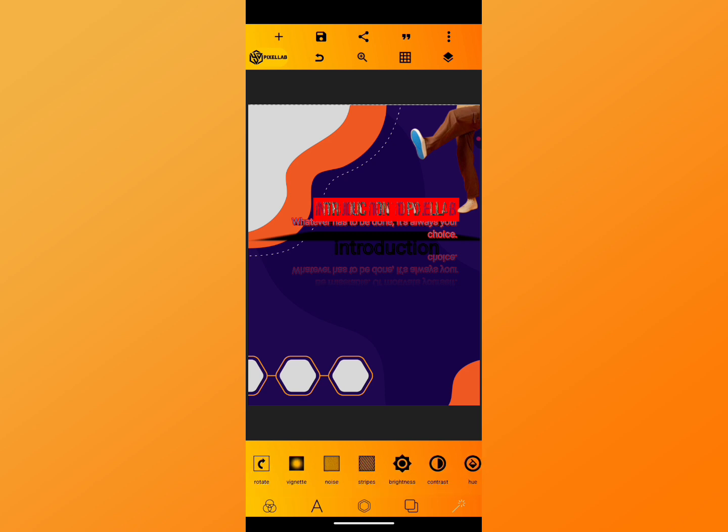Talking about the introduction to Pixellab, I think I'm done here. These toolbars are not really useful. Let's stop here.